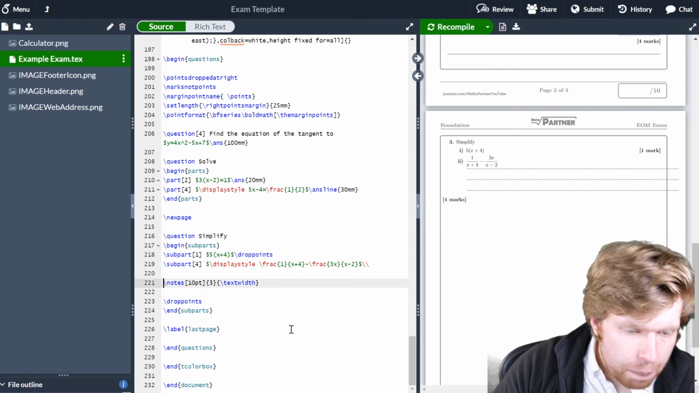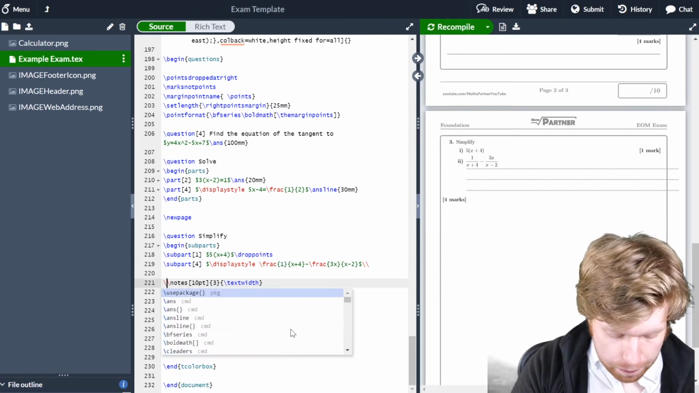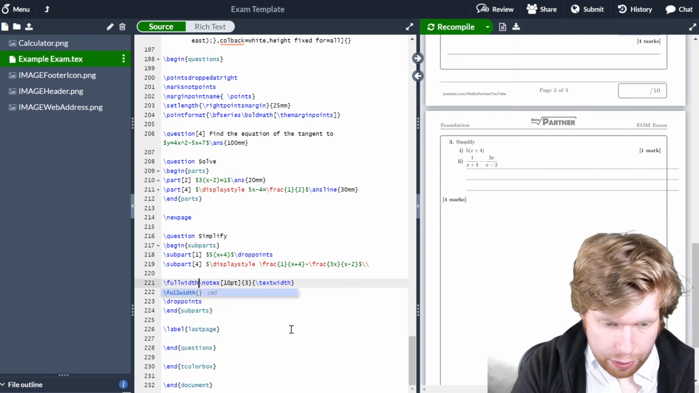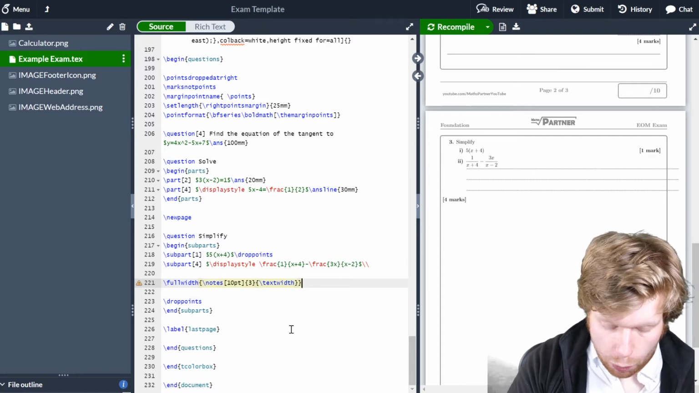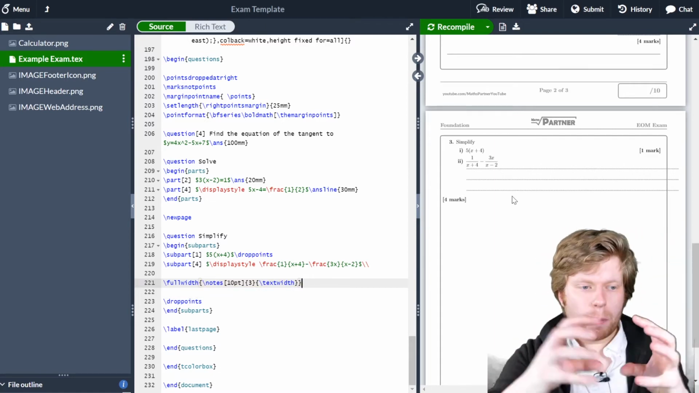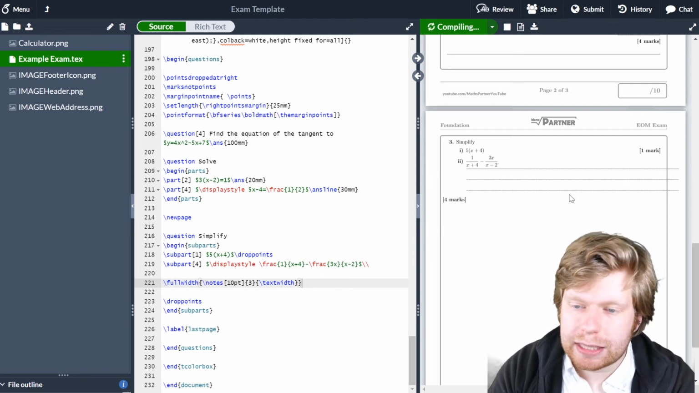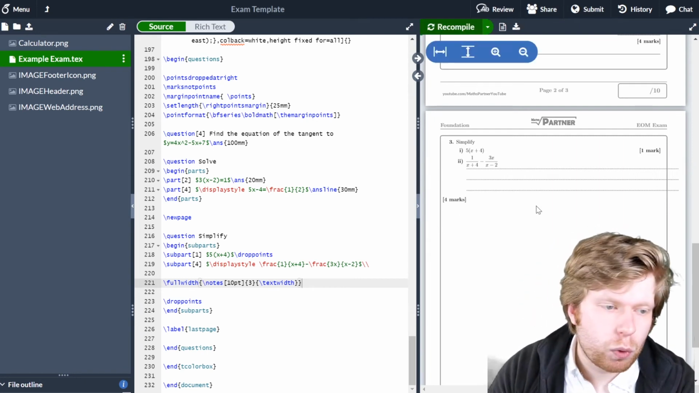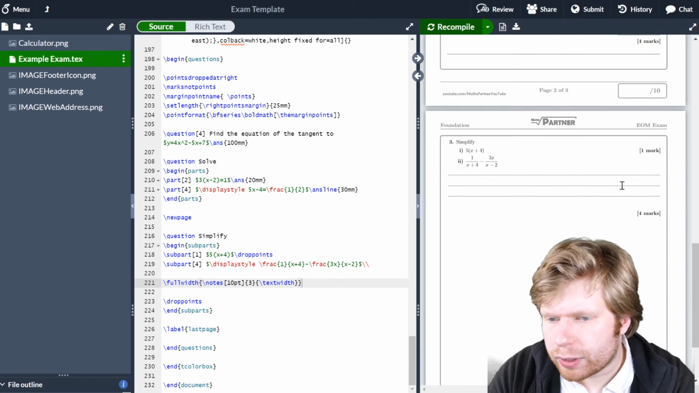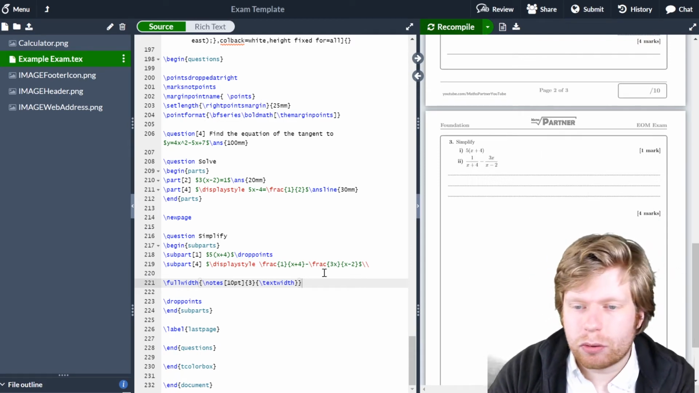In order to get around that, all I can do is just go backslash and I can just go full width. And then that will basically get me out of this kind of sub-list environment, which is what that question is basically doing. Then I'll move everything over towards the left. Like so. So that's now nicely formatted and looking nice.